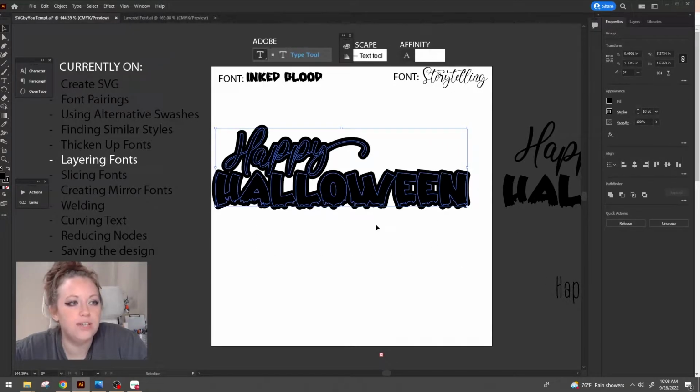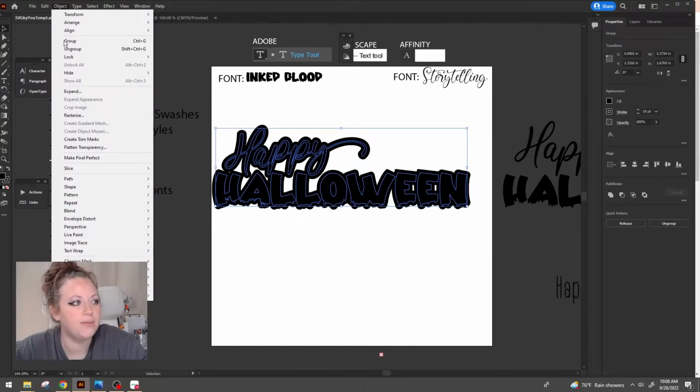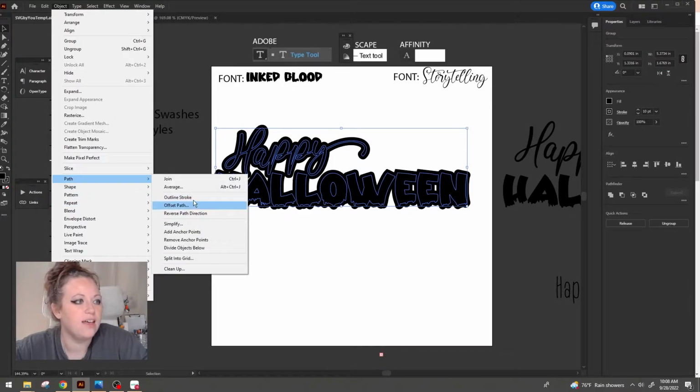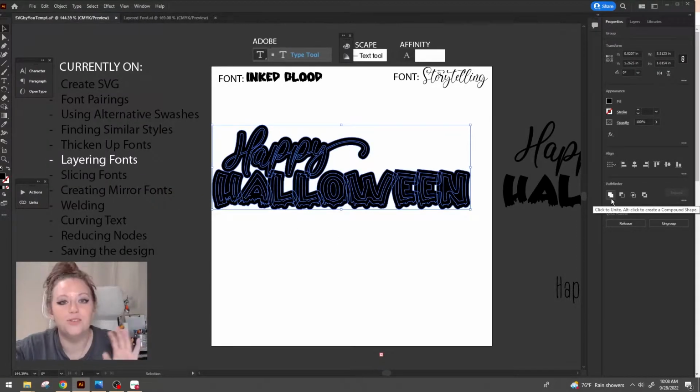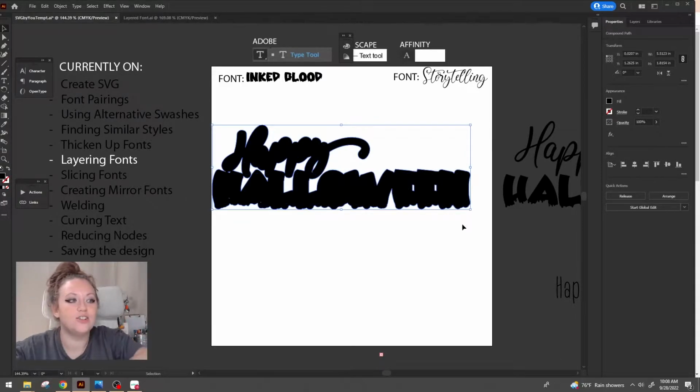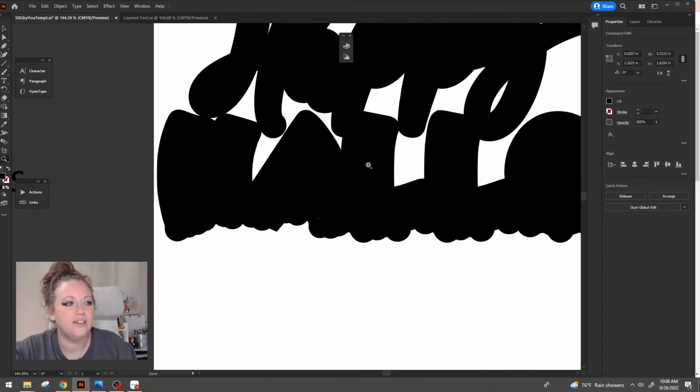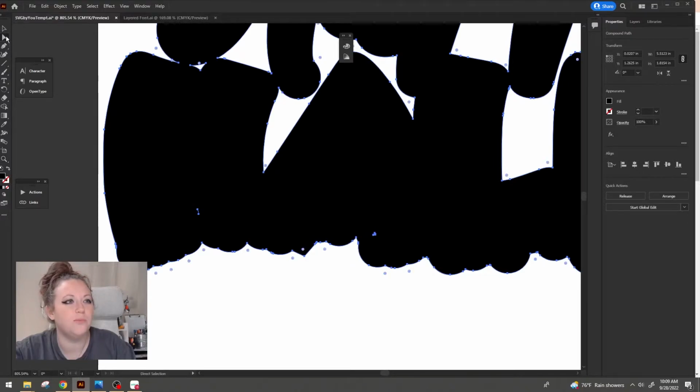So in order to get this outline as a vector thing, what we are going to do is go up to Object, go to Path, and Outline Stroke. So we're going to go over to our Pathfinder tool and click on Unite. That is going to turn everything into one solid shape. Now, as you can see, I'm going to zoom in just a little bit so we can look at this a little bit more.